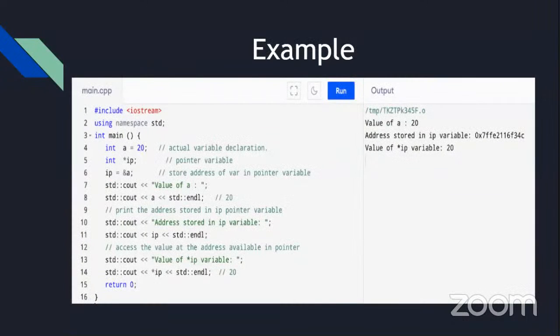So in this program, in line number 4, we are initializing and declaring a variable a with the value of 20. In the next line, we are declaring a pointer called IP. In the sixth line, we are storing the address of a in the IP using an ampersand operator on a. Now we can see that when we print out the value of a, it prints out to be 20. In line number 11, we are basically printing out the content of IP, which is the address of a, and it is output in hexadecimal form.